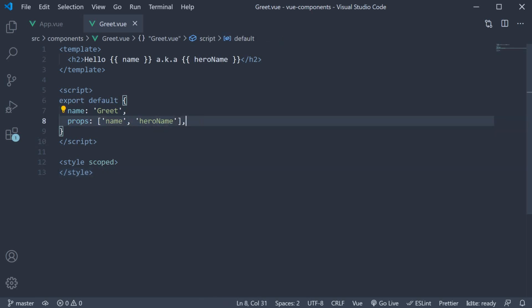Although this works completely fine, often you would want to specify what type a particular prop is. For example, if someone else has coded the greet component, and I were to look at the greet component myself, I can see that it contains two props, name and heroName. However, there is no way for me to right away tell if the value of these props has to be a string or an array or an object.